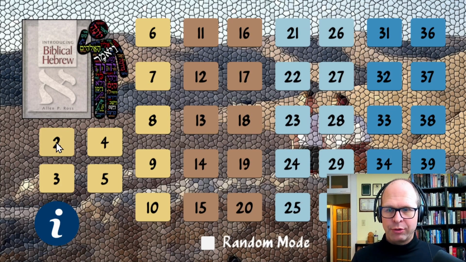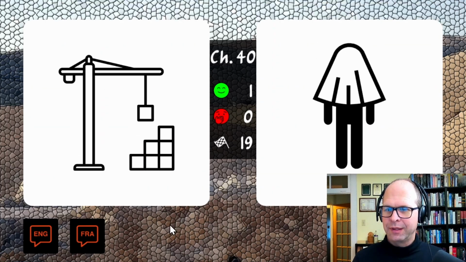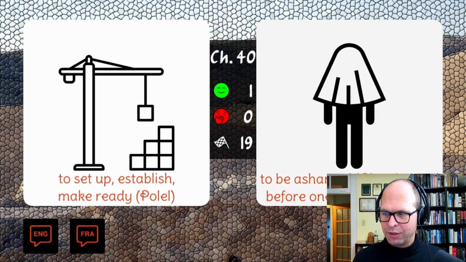Okay, so I've got 40 chapters, all following, we'll go to the last one here, all following the same methodology. בוש. What is bosh? Well, it's this one. קון. Okay, bosh is, get the definitions here, to be ashamed. And kun, in this case, is to establish, to set something up.